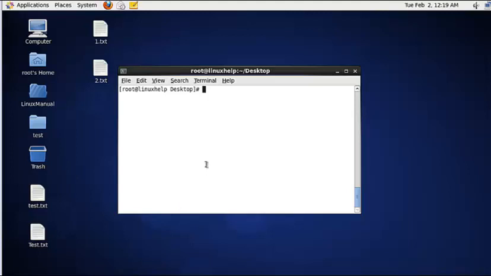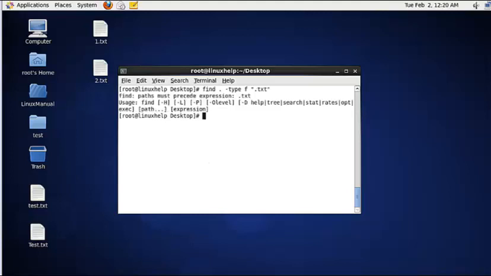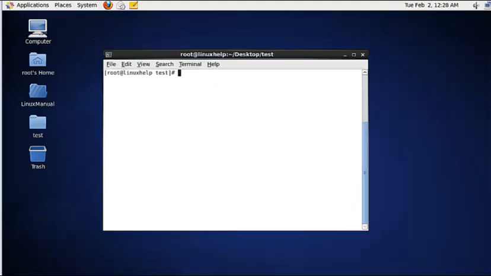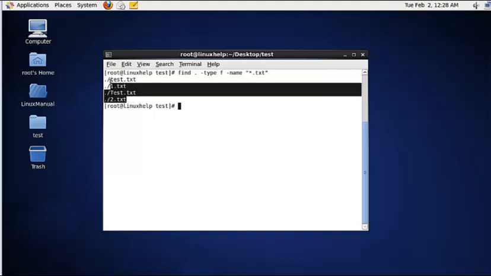To find all the text files in a directory, you can use the following command: find . for the current working directory, then -type f and -name and within double quotes "*.txt". Star is used to list all the text files, and all the text files are found.